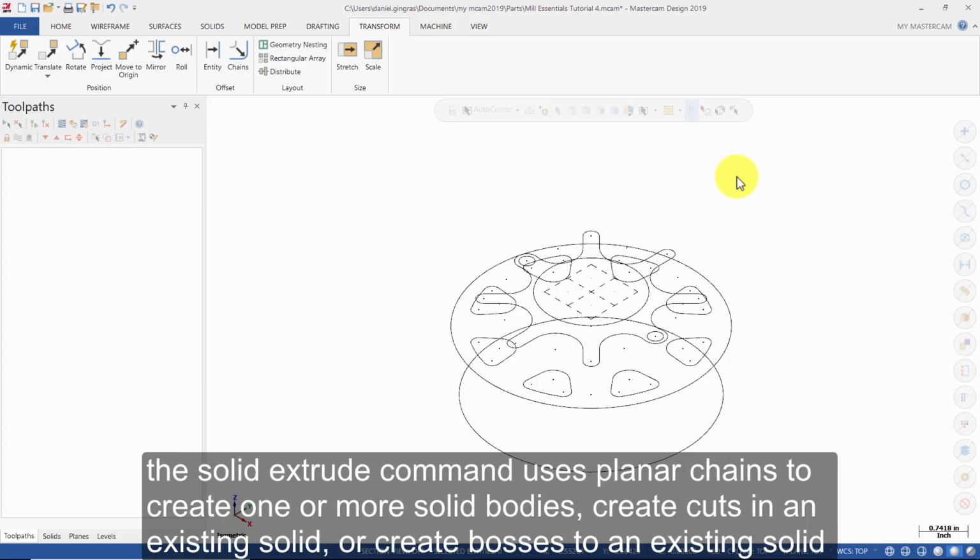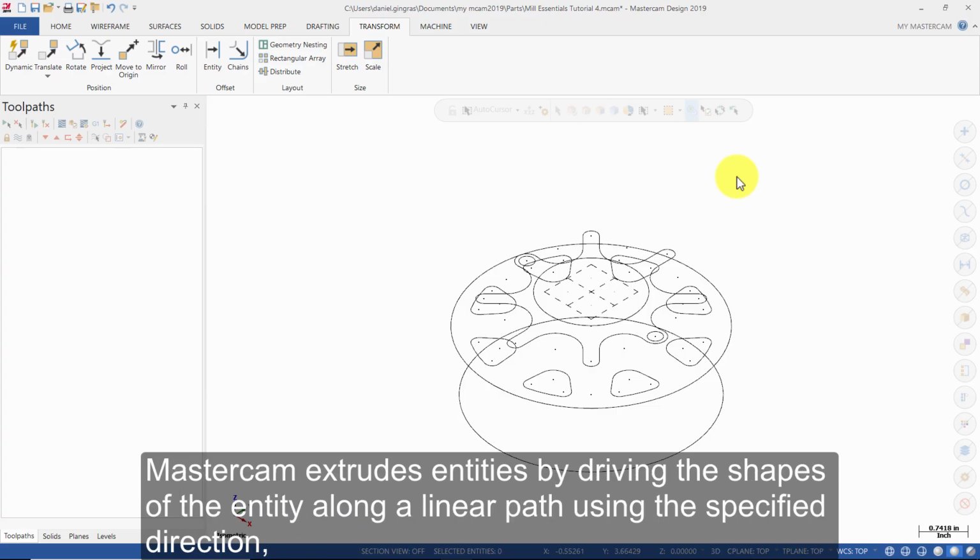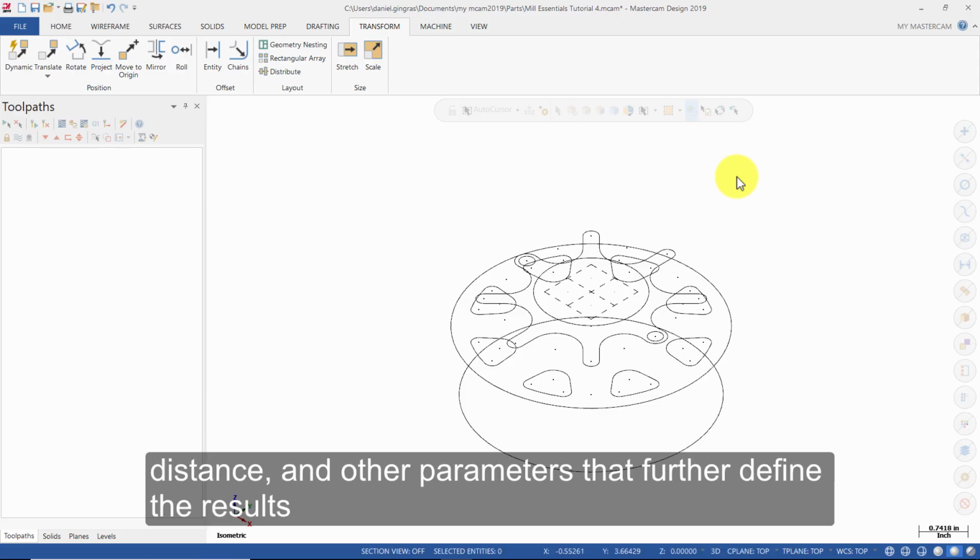The solid extrude command uses planar chains to create one or more solid bodies, create cuts in an existing solid, or create bosses to an existing solid. Mastercam extrudes entities by driving the shapes of the entity along a linear path using a specified direction, distance, and other parameters that further define the results.